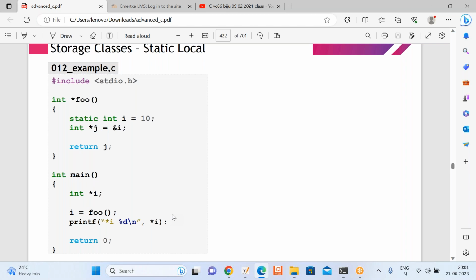Whether it will give undefined behavior or it will give 10. What do you think? Correct, it will give 10 only.